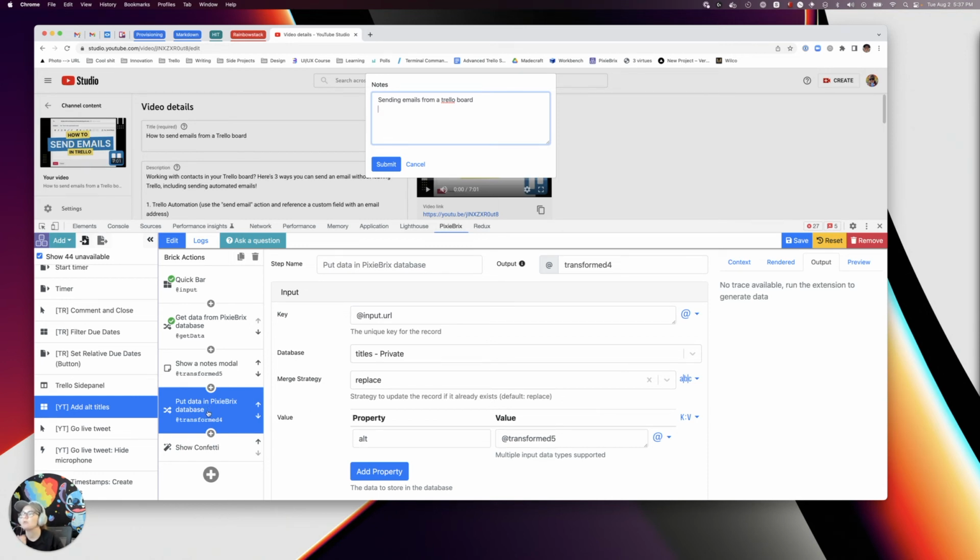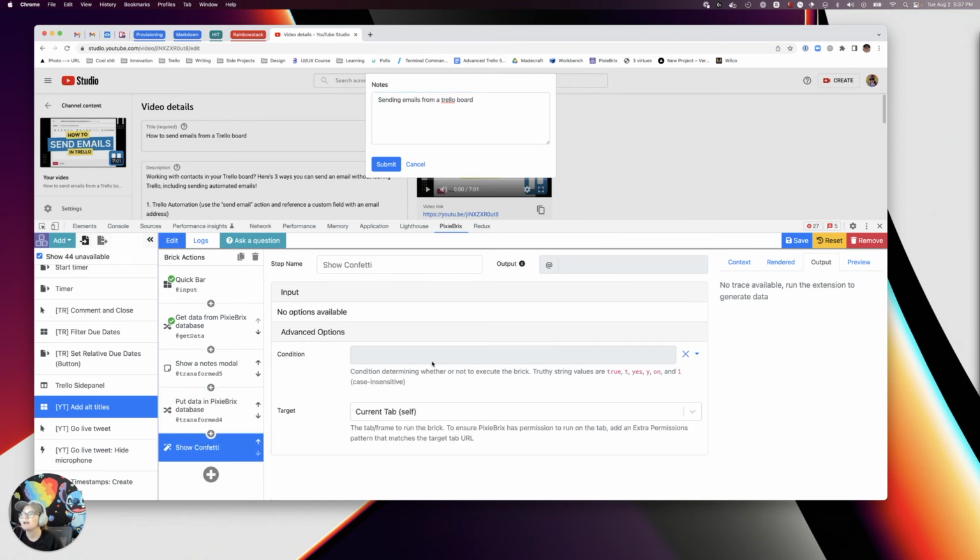And so we're pushing that data back to Pixibricks, and we're saying, hey, go find this key, which again is that URL, and push it whatever the input is in there. So if I added something new in there, if I replaced it, if I took it out, whatever it is, put it in there and submit it and send it back. And then I have show confetti because that's just how I like to end things.